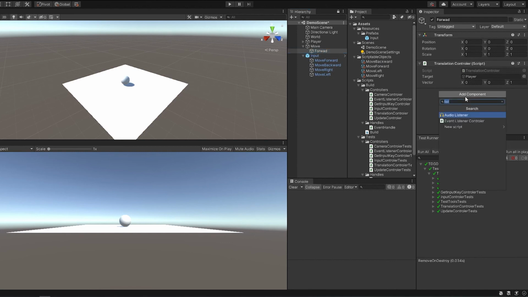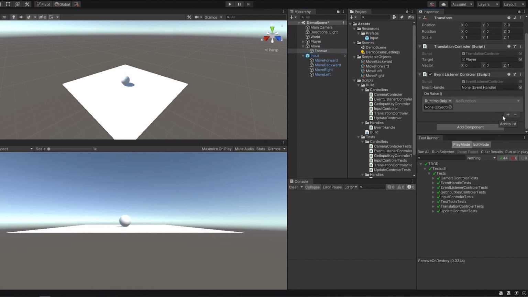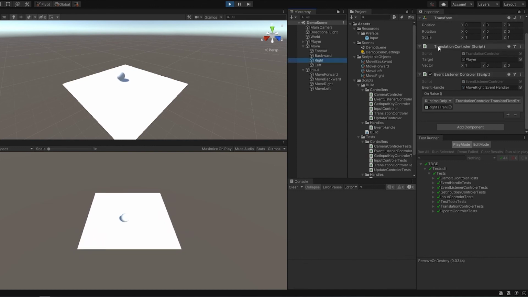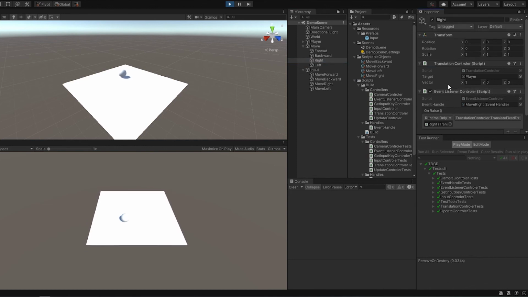We will also combine our translation controllers with an event listener. The event listener will now trigger the translate fixed delta. We simply need to connect each event listener to its corresponding event handle. And now everything should work as it was before. We can also disable some of the game objects or the event listeners, and the corresponding movement direction should not work anymore. After re-enabling it, it should work again.